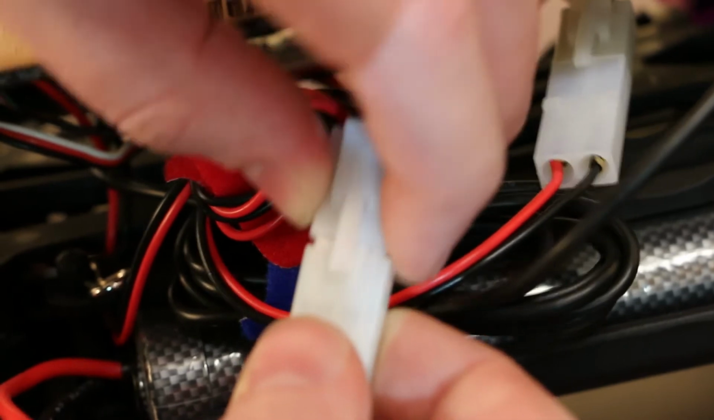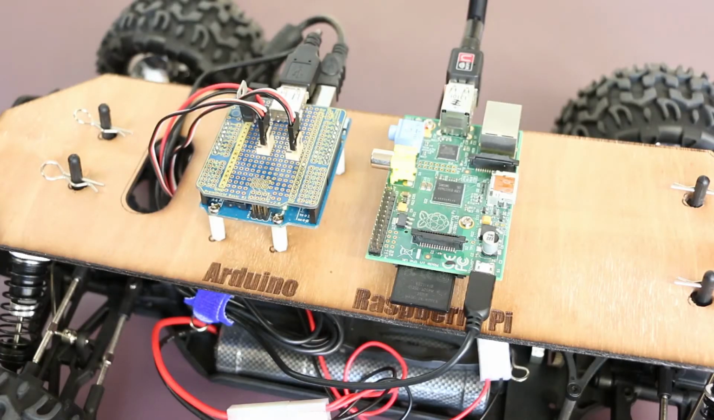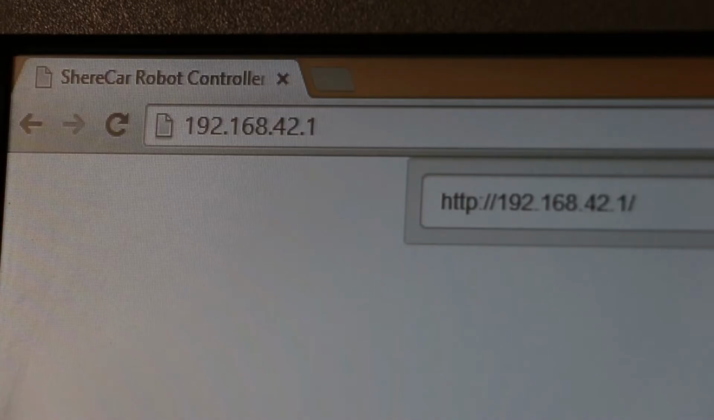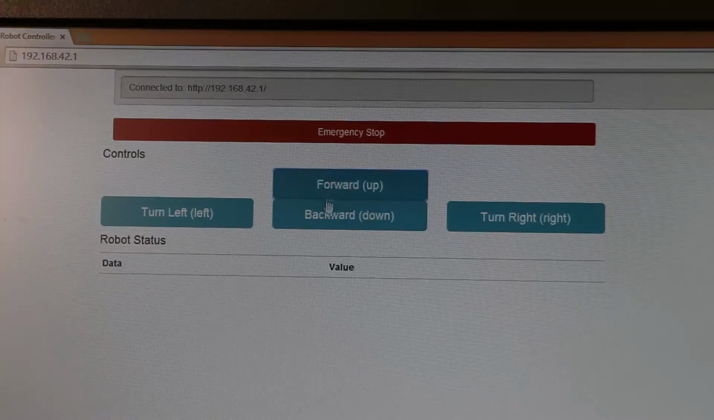Then after connecting the battery to the power splitter cable, I connected to my Pi's wireless network and began the server. Whilst connected to the Pi's wireless network, I then entered its IP address into a browser. From this interface, I can then control the movement of the car.